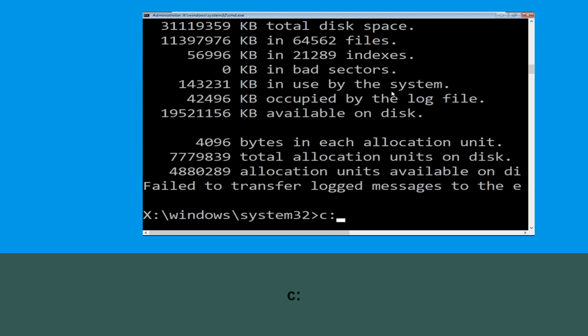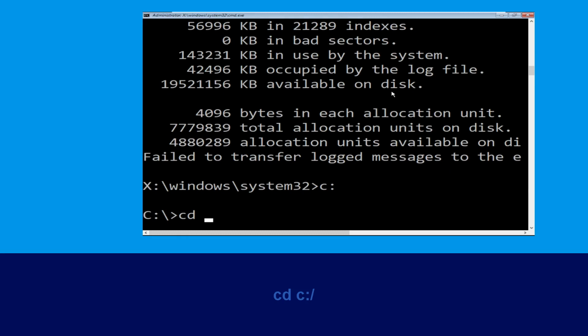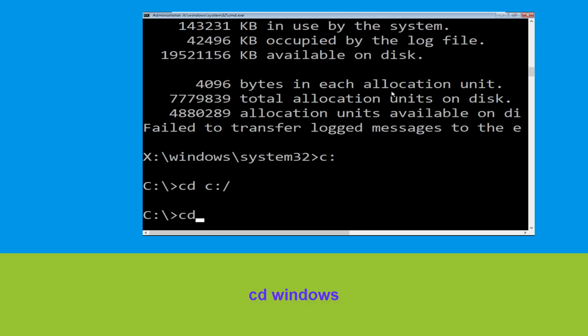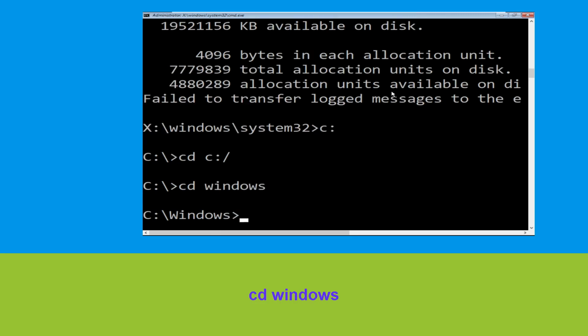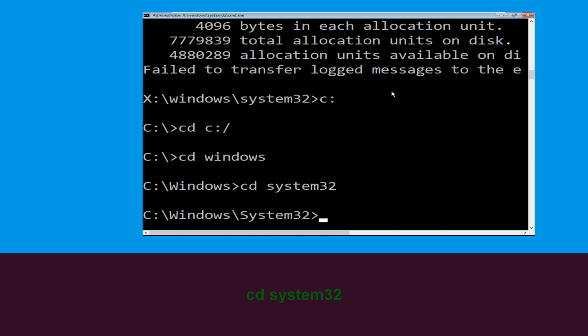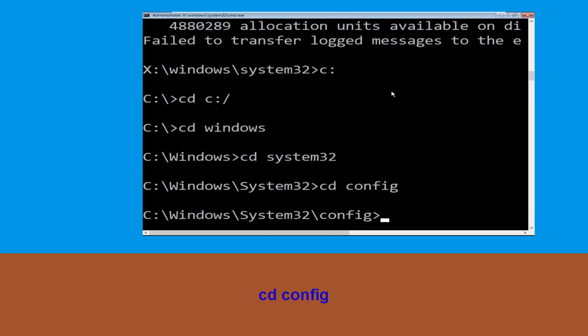Type c: and hit enter to execute the command. Type cd c:/ and hit enter to execute the command. Type in cd windows and press enter. Then type cd system32 and hit enter to execute the command. Now execute this command. Type cd config and simply hit enter.